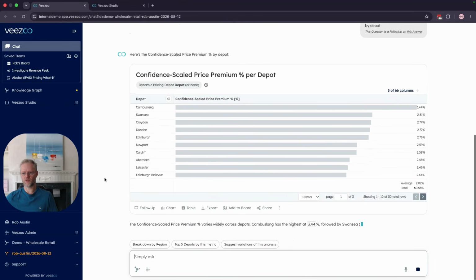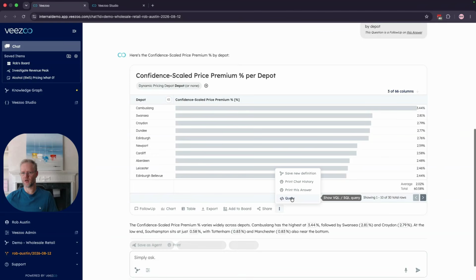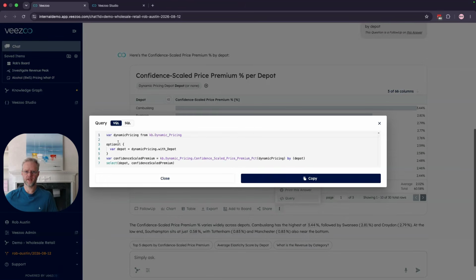This time we've broken that same measure down by depot. And if we look at the query, we can now see we've got this dynamic pricing as a var again. This time we've got this optional, which we can think of as being a left join. So if the data's there, it will join it. Otherwise, it's not going to filter it out. So it's going to keep it in there.